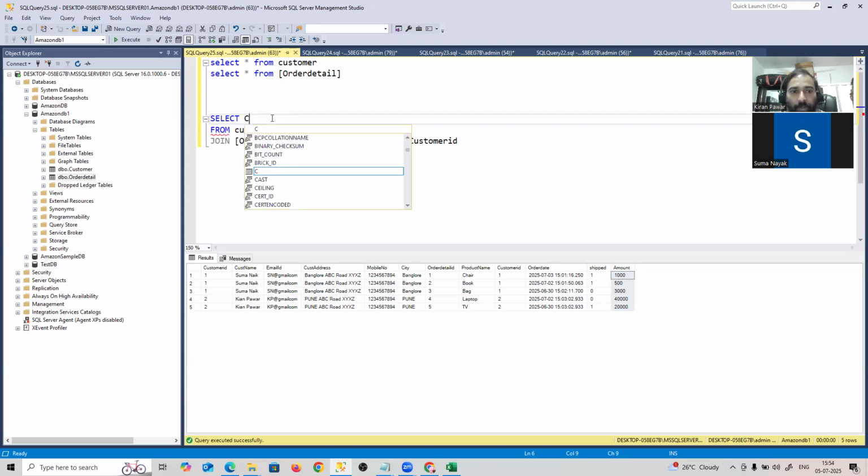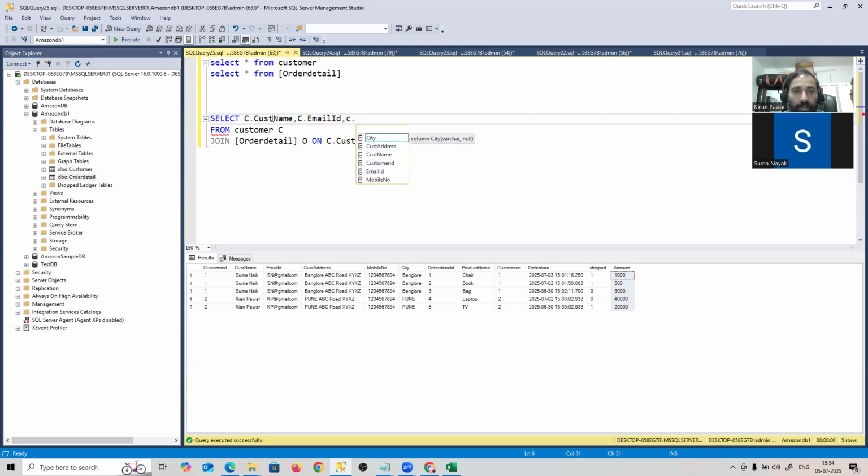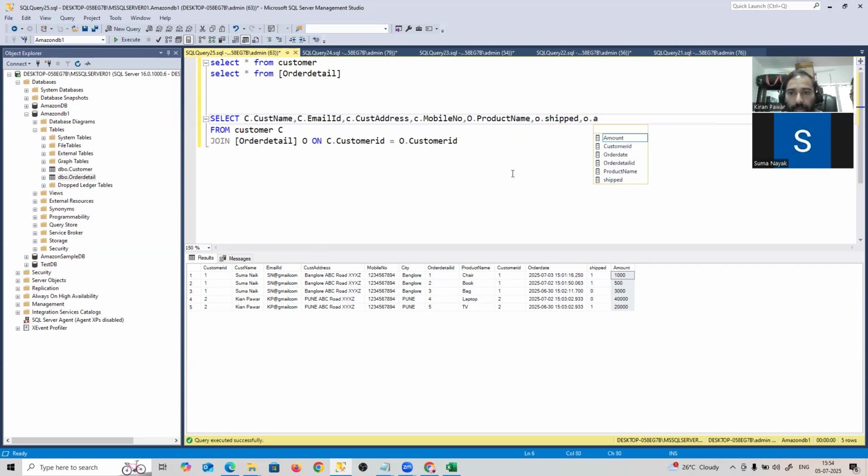Let's say from the customer table I want the customer name. Again, c.email, right? Then c.customer address, and let's say c.mobile number. These are the 4 columns I want from the customer table. And from o, which columns do I want? Let's say order ID I don't want, I want the product name, correct? And then o.shipped, shipped or not, and o.total amount.